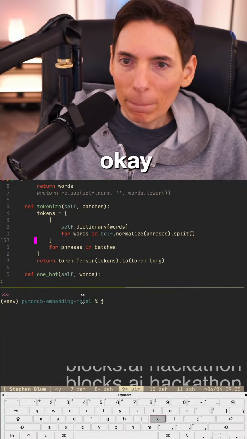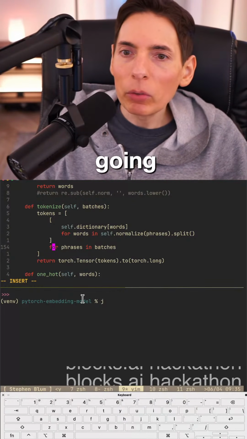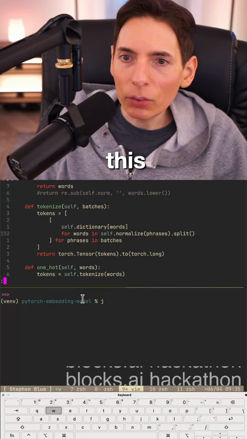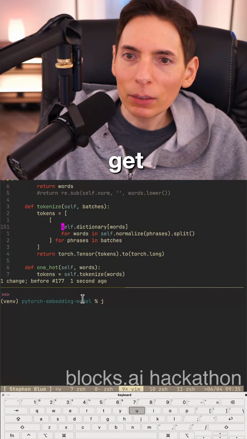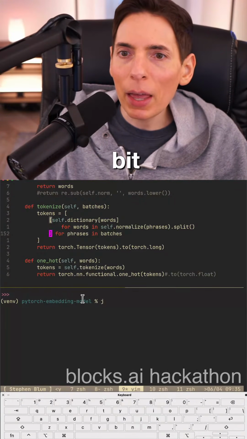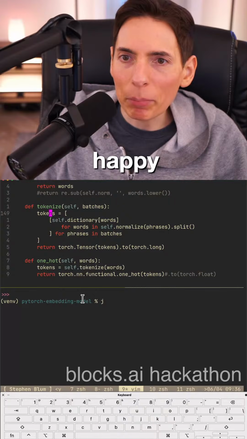Okay. All right, let's see if we can get back to our code here. So I'm going to reorganize this so that way I can get this looking a little bit better. Looks good there. Yeah, I'm happy with that.